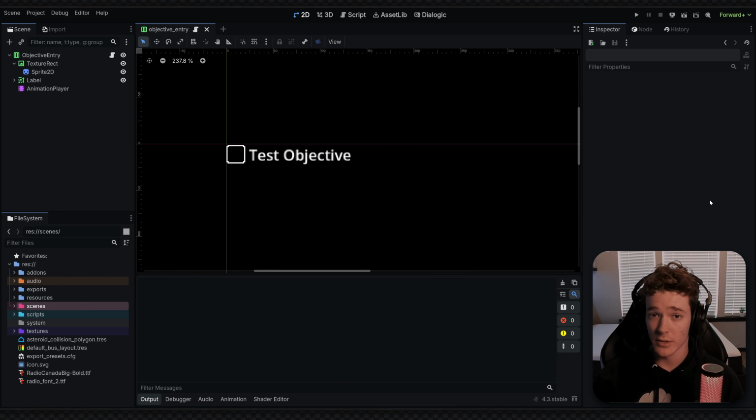Now there's a couple ways I could have done it. One is to use BBCode and essentially make the text have strikethrough. But the more I thought about that, it's not exactly animated. It would kind of do the whole label at once.